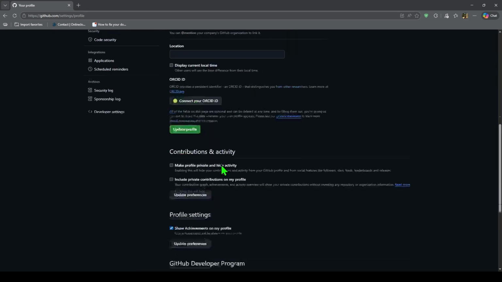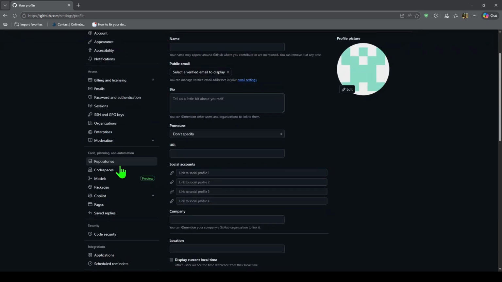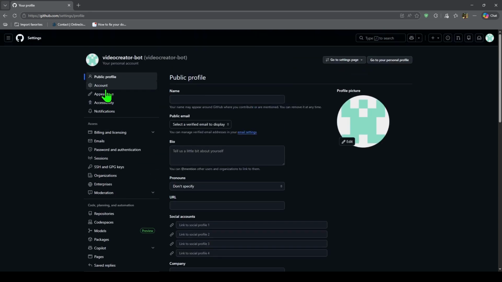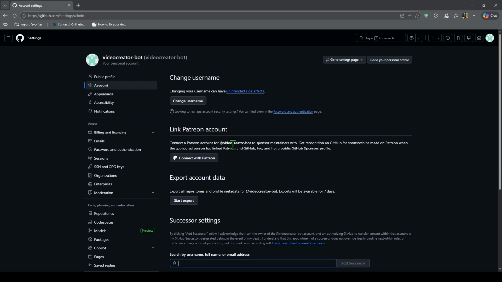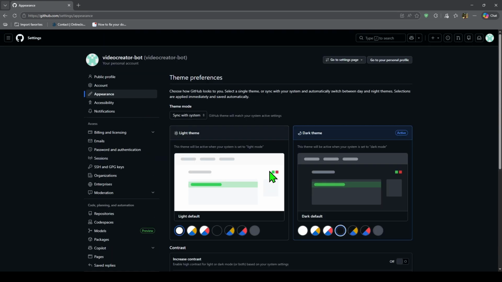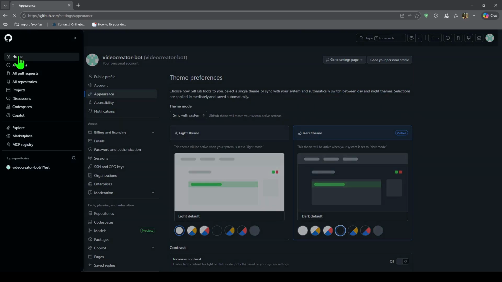Now, if you mean the programming language shown on a repository, that works differently. GitHub automatically detects the language based on the files inside your repository. For example, if most of your code is JavaScript, GitHub may label the repository as JavaScript. To change this, open your repository and review the files. Add or update files written in the language you want GitHub to detect.